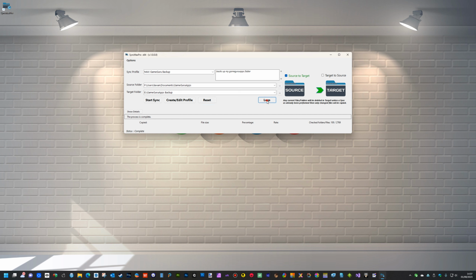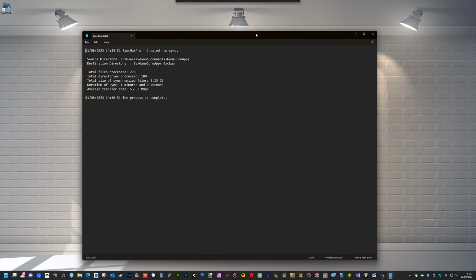We can actually look at the logs and we can see here it created a new sync, the source directory, the destination directory, how many files were processed, how many directives were processed, the total size. The duration of the sync was 1 minute, the average transfer rate was 53.59 megabits, the process is complete, no errors.